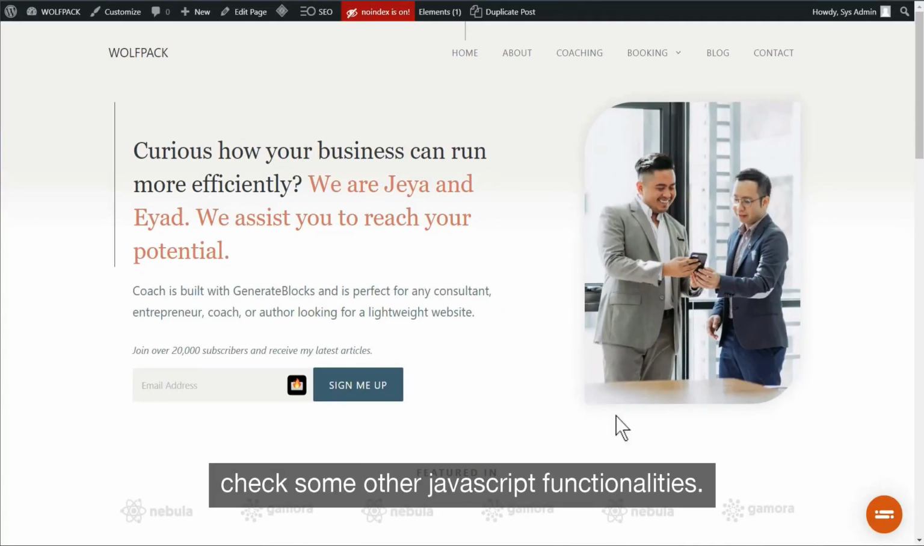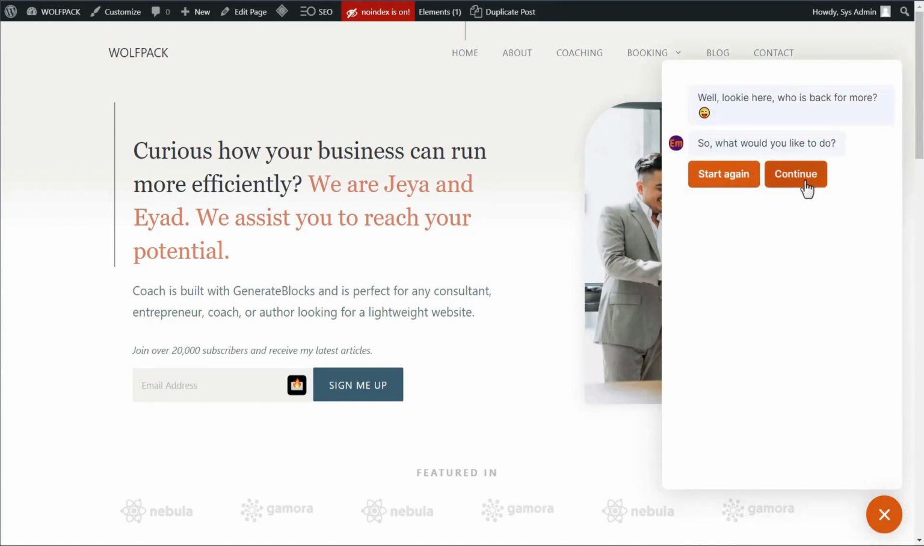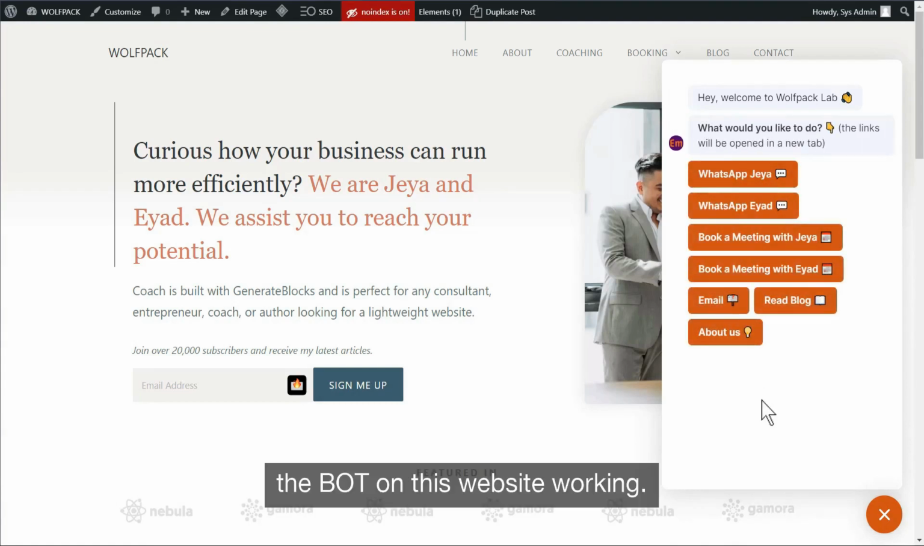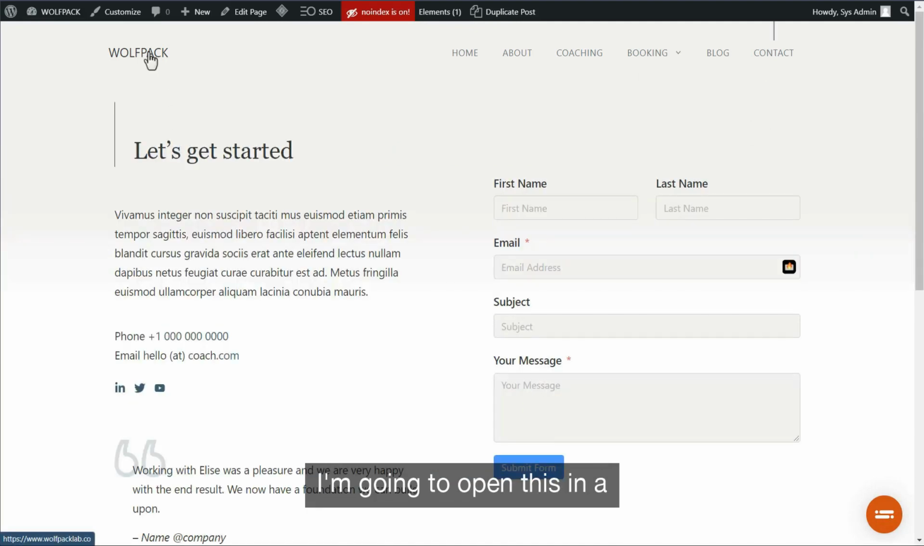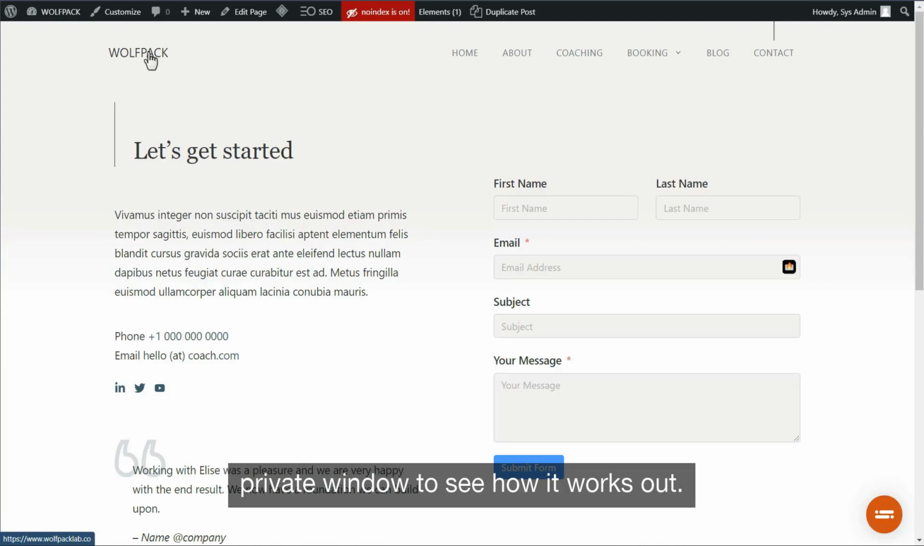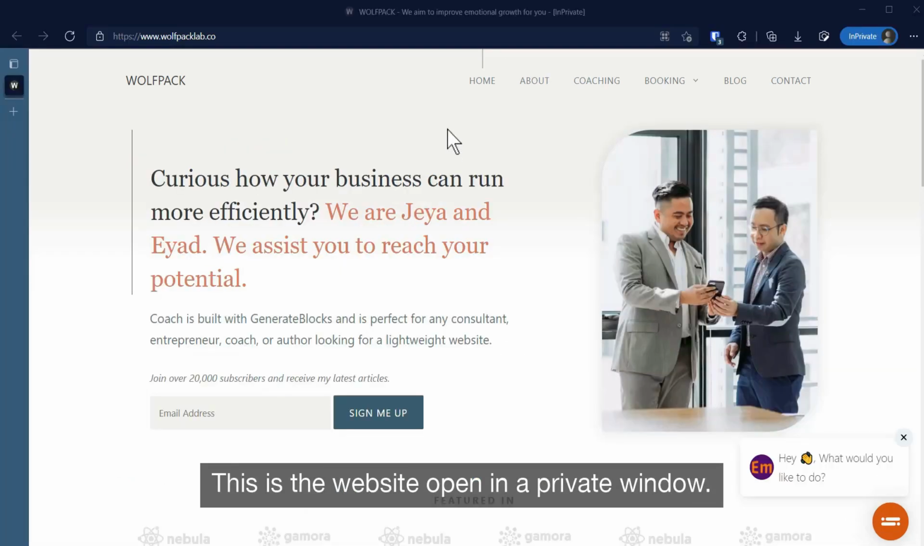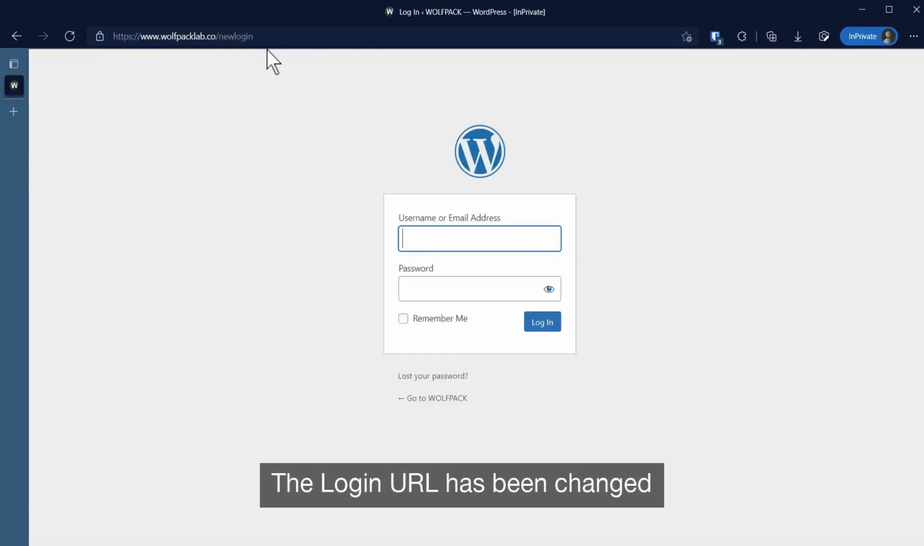Now I'm going to check some other JavaScript functionalities. The bot on this website, is it working? Yes, this panel is also working. I'm going to open this in a private window to see how it works out. So this is the website open in a private window. The login URL has been changed.